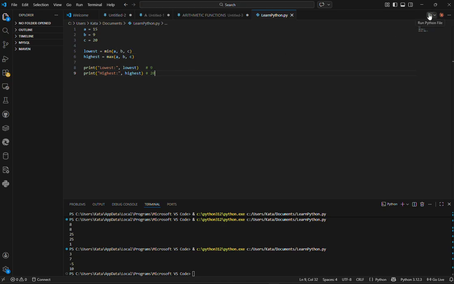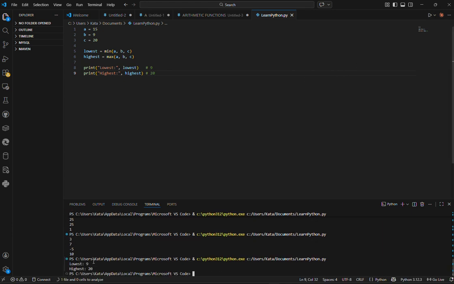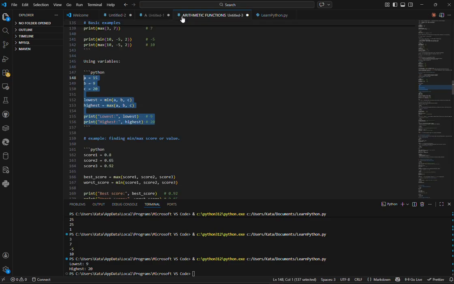All right, so we're going to go ahead and run this one. And as expected, we see on our console here that Python has printed that our lowest value is 9 and our highest value is 20, right? Let's go back to our notes.